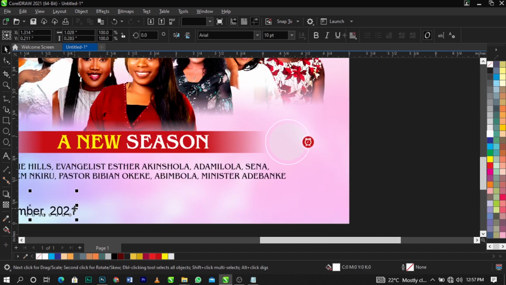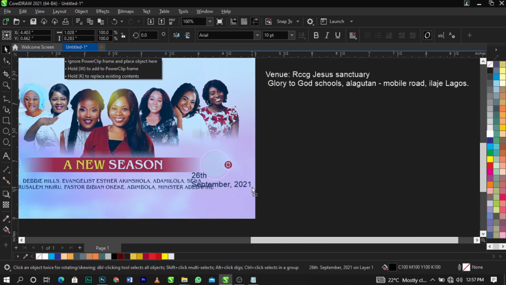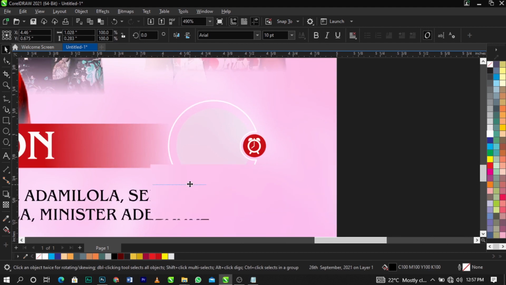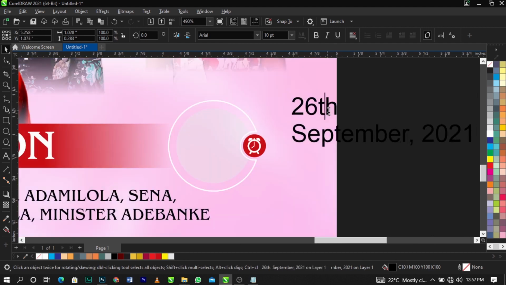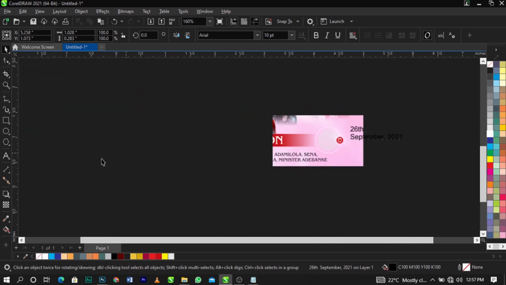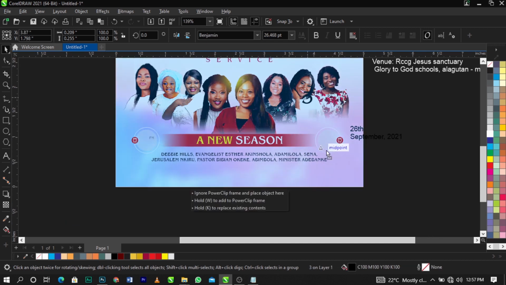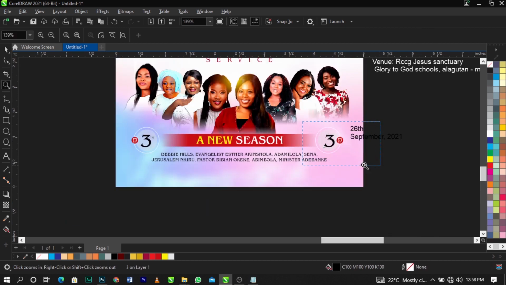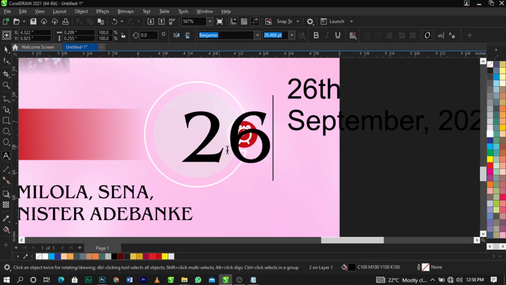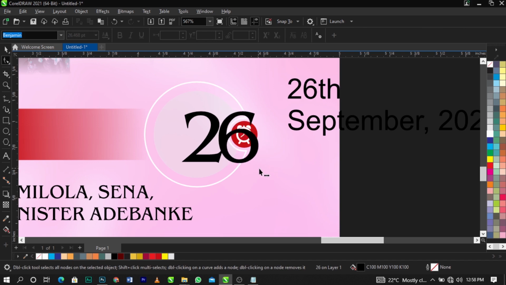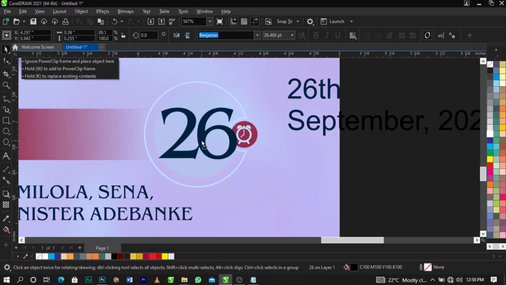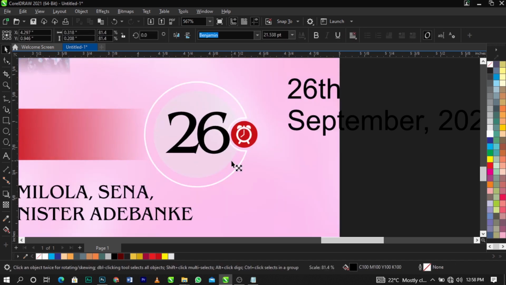All right, so we're going to bring in our date. So what I'm going to do is copy this, bring this one here and put 26. Use your shape tool and drag this to reduce the spacing, and place this one here. You can basically reduce this way.